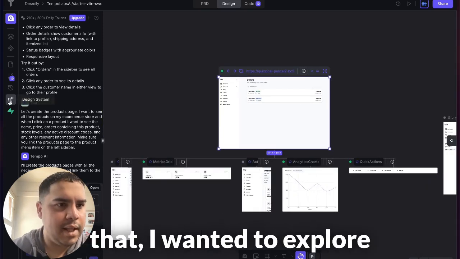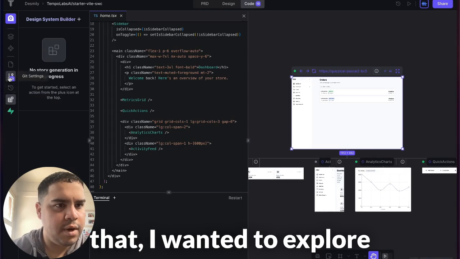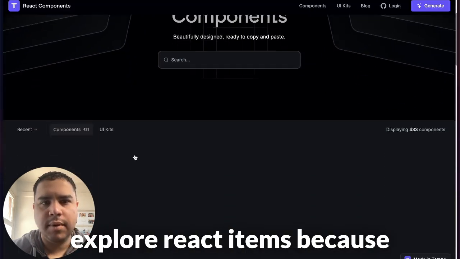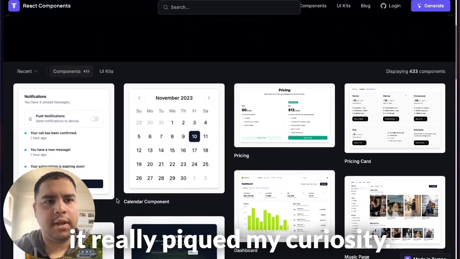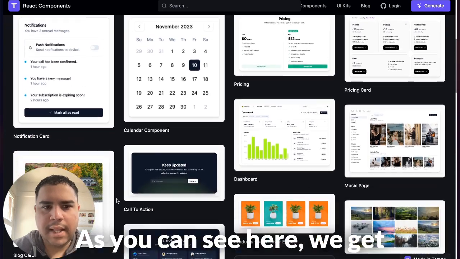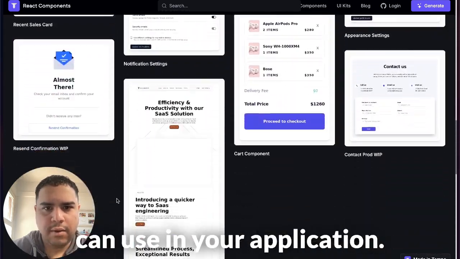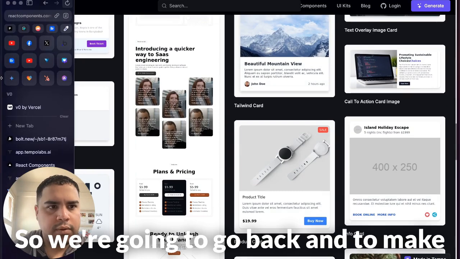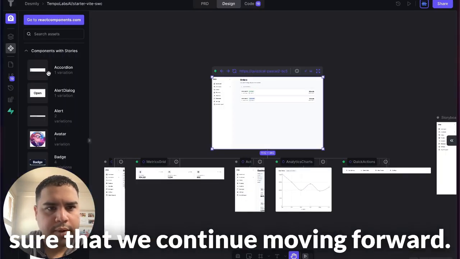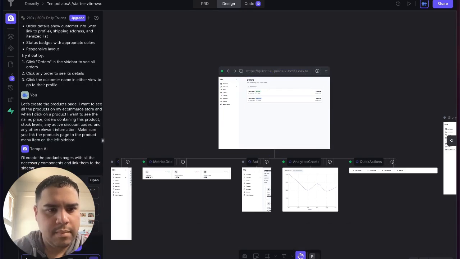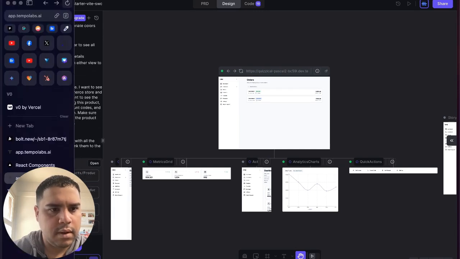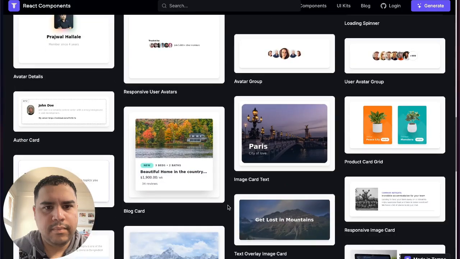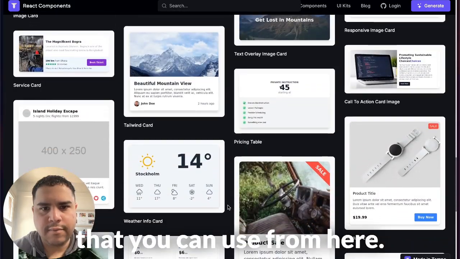Now, while it's doing that, I wanted to explore. Let's see. All right. Yeah, I wanted to explore React items because it really piqued my curiosity. As you can see here, we get a whole lot of items that you can use in your application. So we're going to go back and to make sure that we continue moving forward, we're going to be exploring in between. All right, we can close this one. So there is a whole lot of stuff that you can use from here.